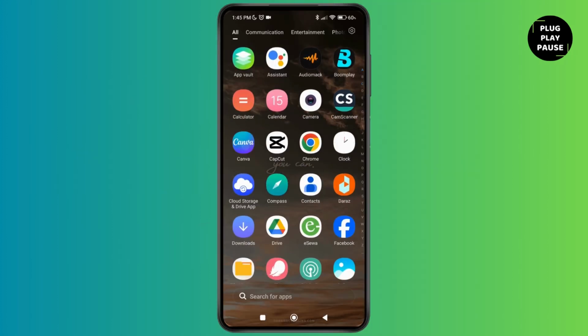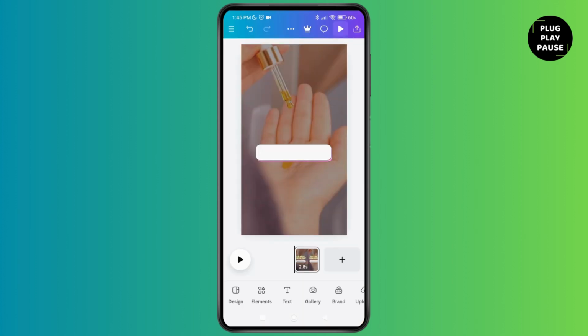So first of all, launch the Canva application and select the video that you want to extend the duration of. As you can see, I've already selected the video. Now as you can see, it is just 2.8 seconds of video.